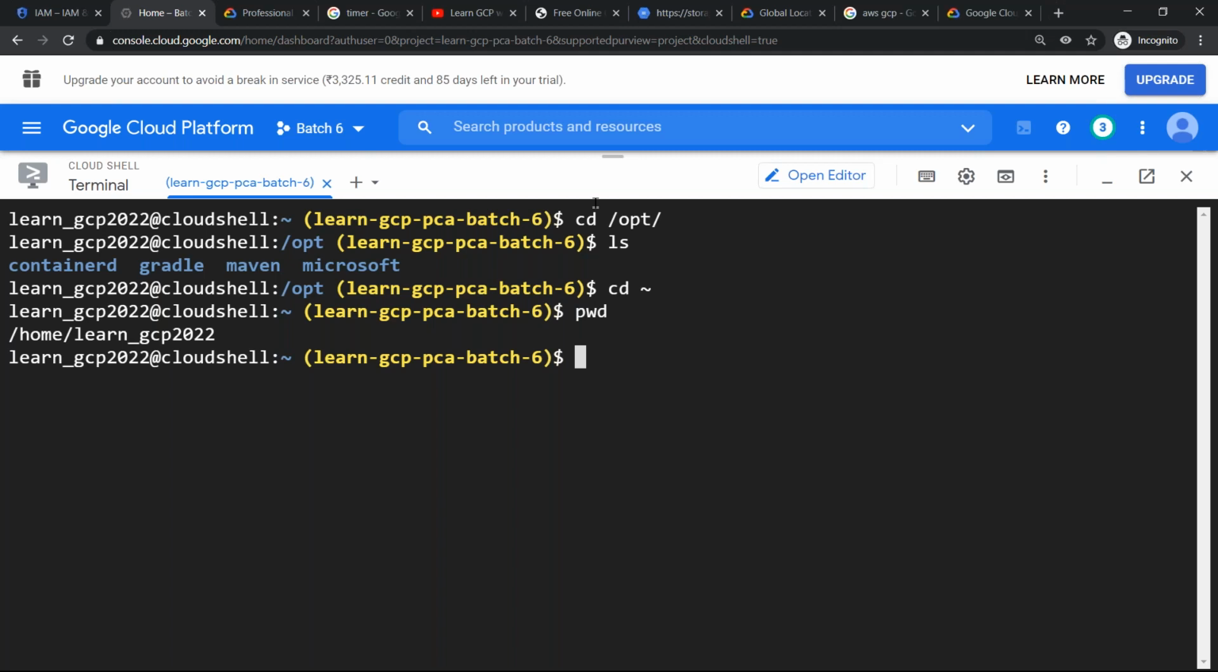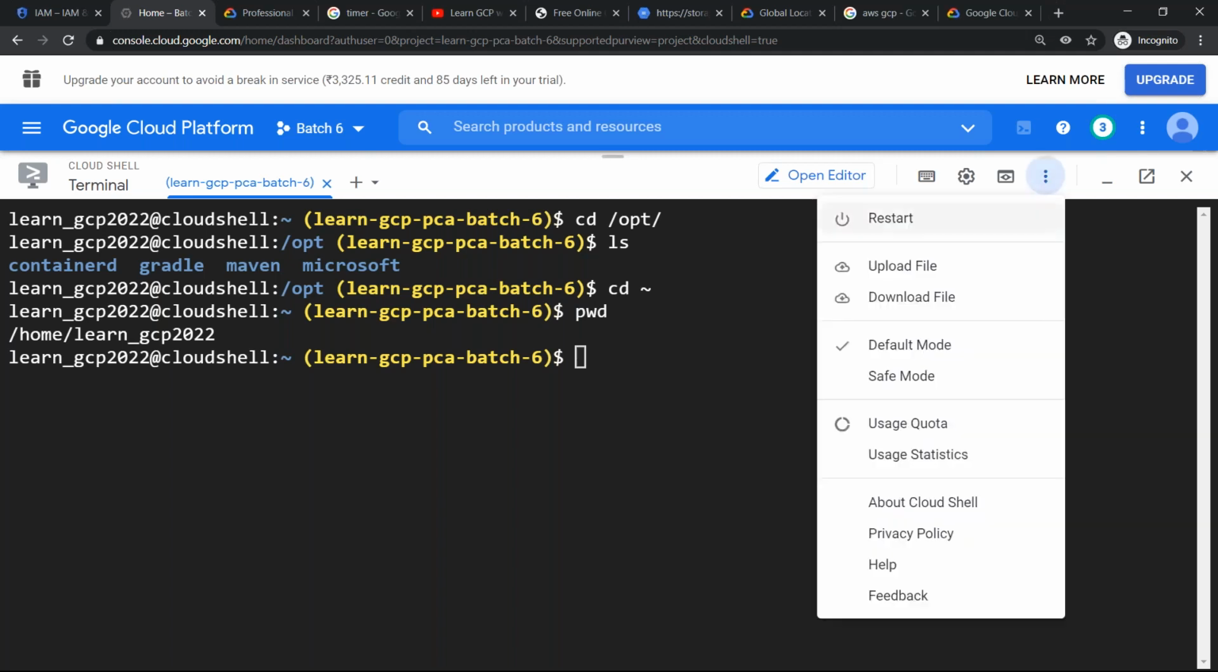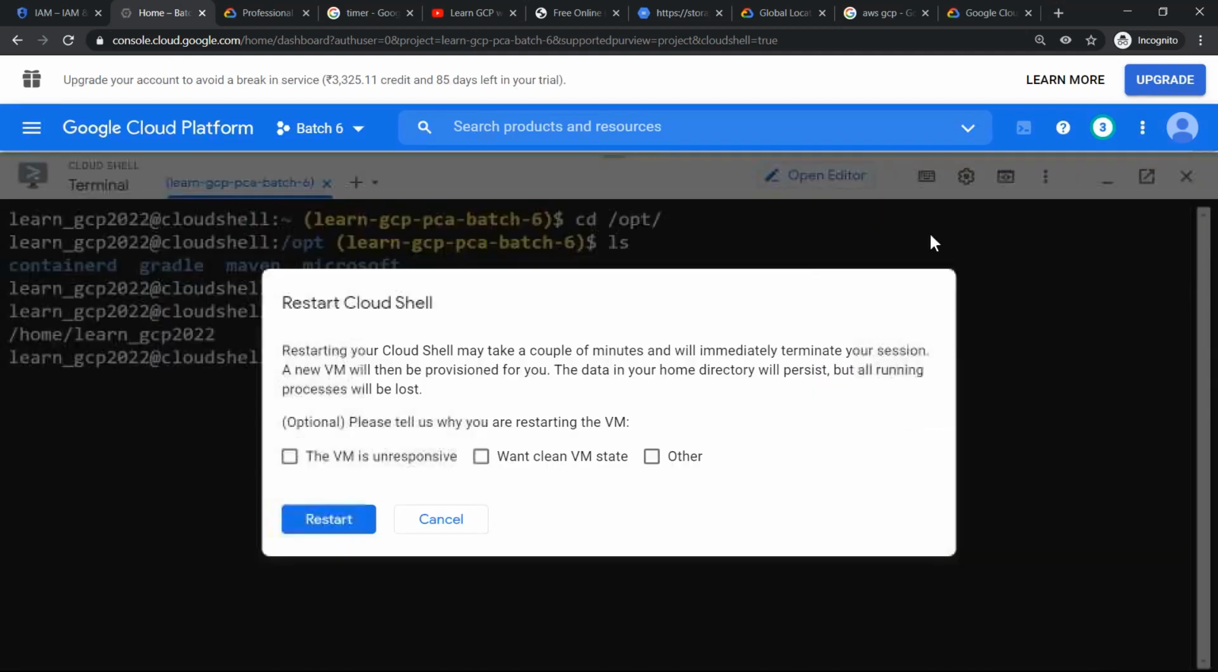Okay, so there's one question from Ankit. So if I click on restart, restarting takes a couple of things. The data in your home directory will persist, but all running processes would be lost. Yes, you are absolutely correct. Thanks for highlighting that, Ankit.